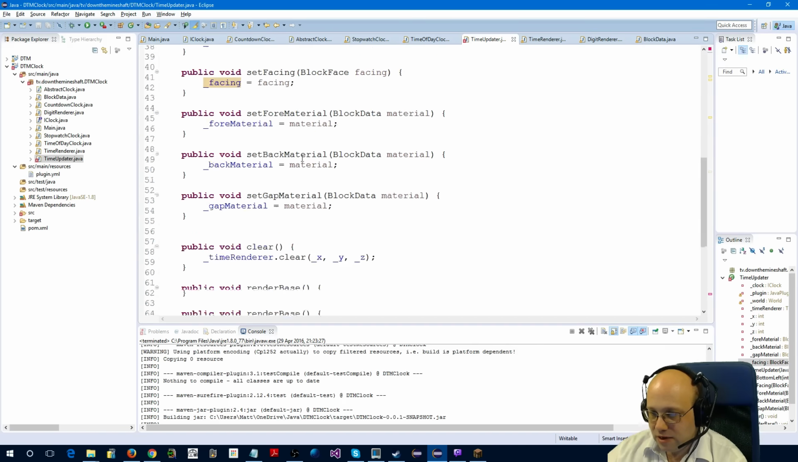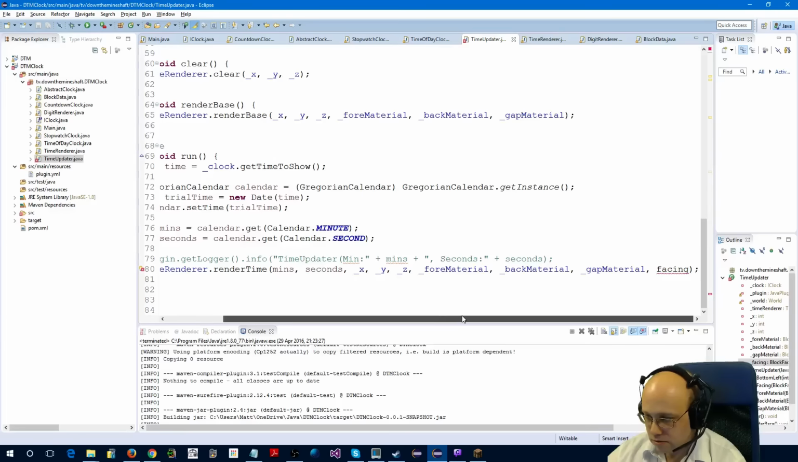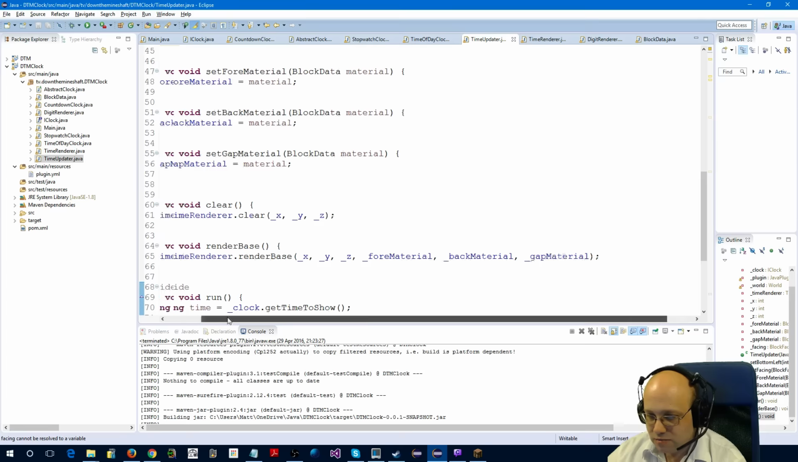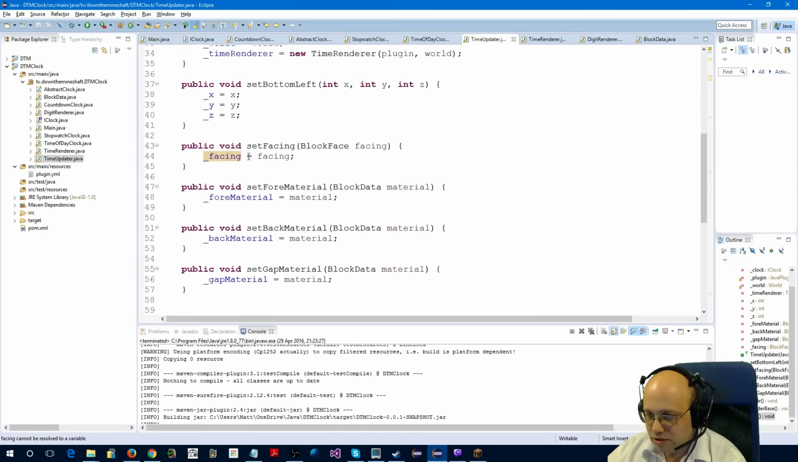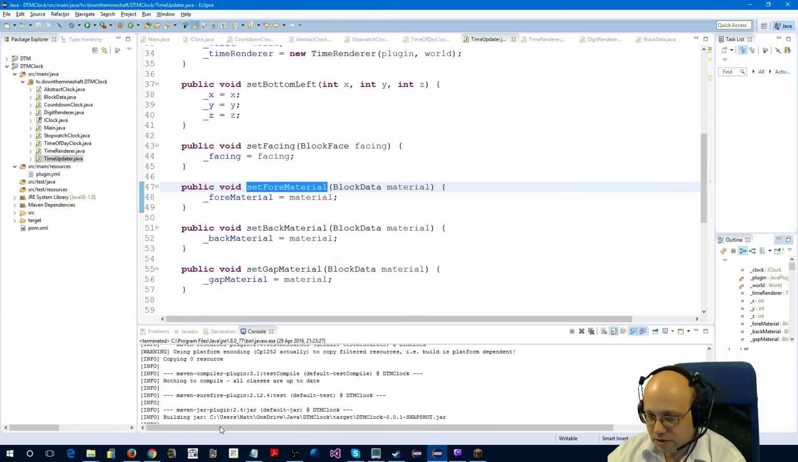Right. So now I've got everything in here that I need. I now need to find out what broke because I added that in. That should be underscore facing. That's good. Now nothing will break, because at this point you lose the chain because it's a set. So I need to find out what calls set for material by copying the call hierarchy.